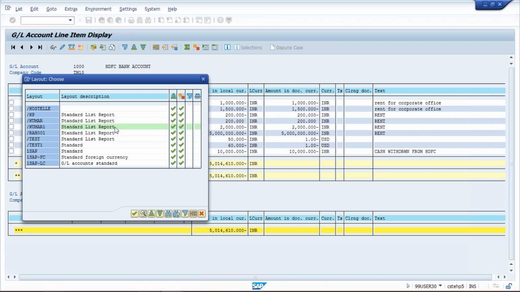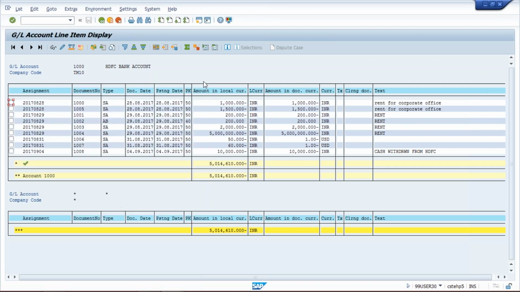This is the layout which is selected by the system. So this is how you can change your report. Whatever the reports are appearing for you, you can change that. Now apart from this, there are so many other symbols also there.